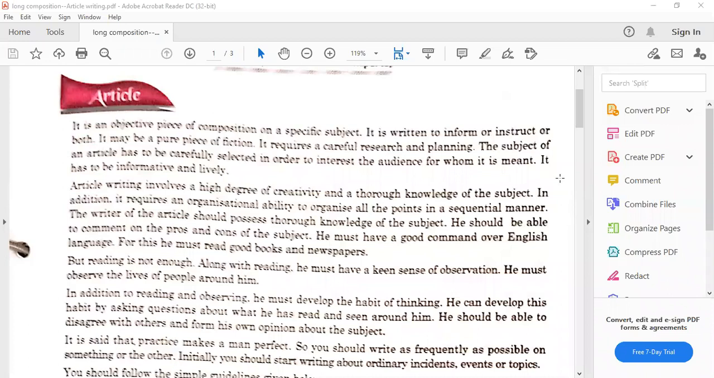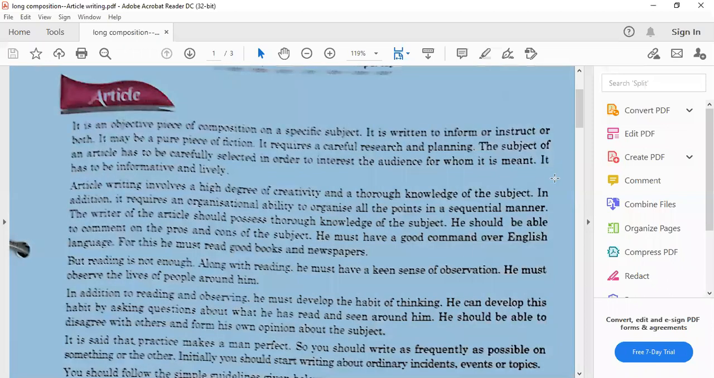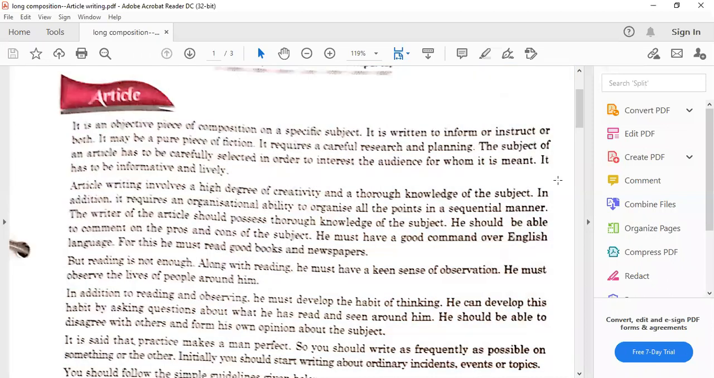So if we go in the detail about the description of the article writing, it is an objective piece of composition on a specific subject. एक particular subject आपको दिया जाता है, उसके ऊपर आप अपनी writing देते हो, you give your views. It is written to inform or instruct or both. Sometimes you want to give some information about some topic or some problem, and sometimes you want to give instructions, and sometimes both things are there. You want to give the information also, you want to give the instructions also. That means suggestions from your side.